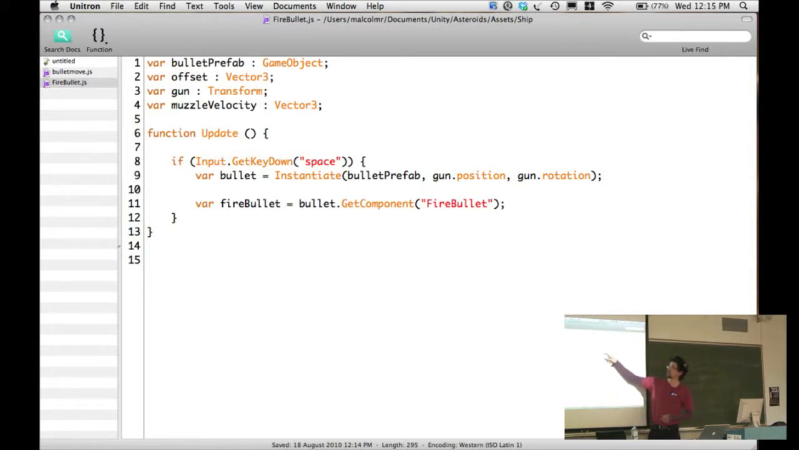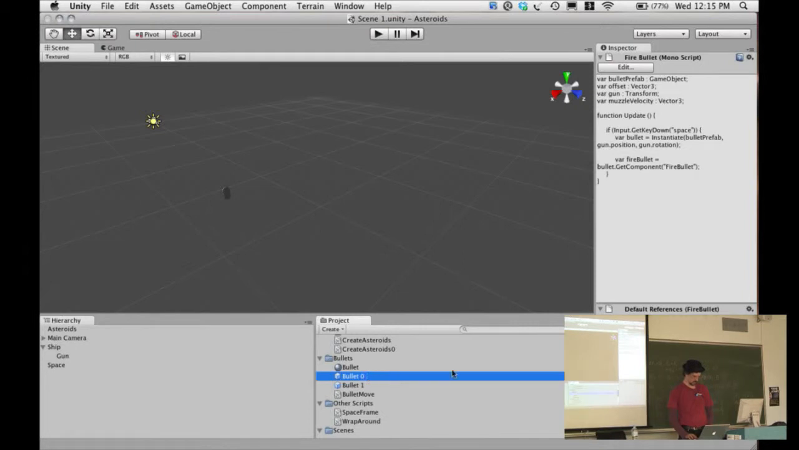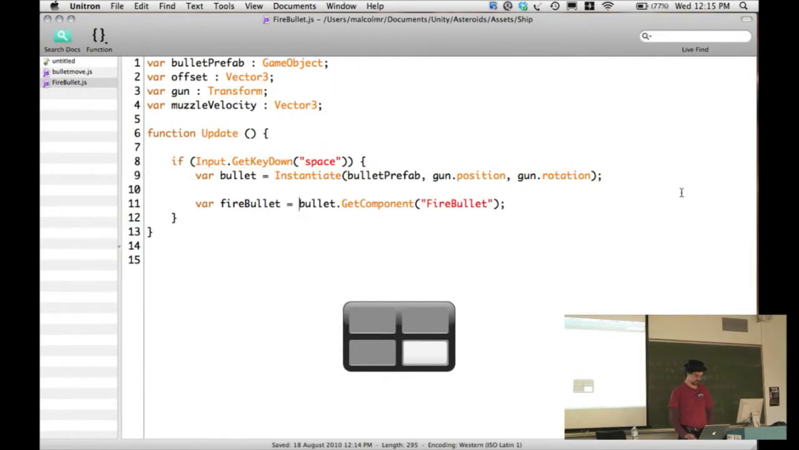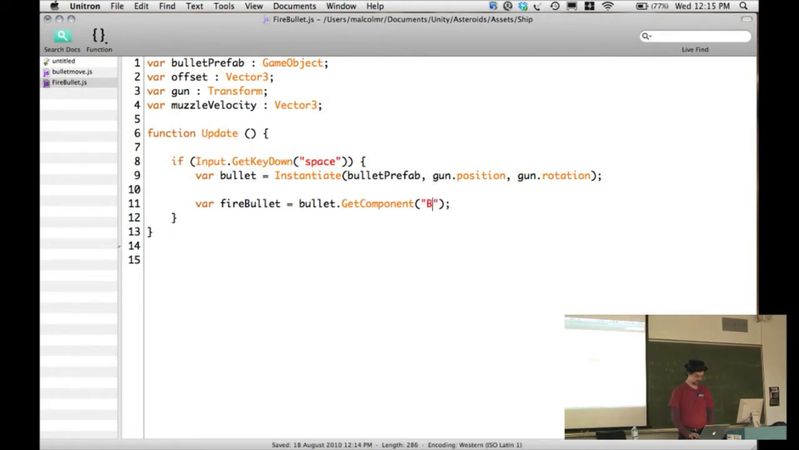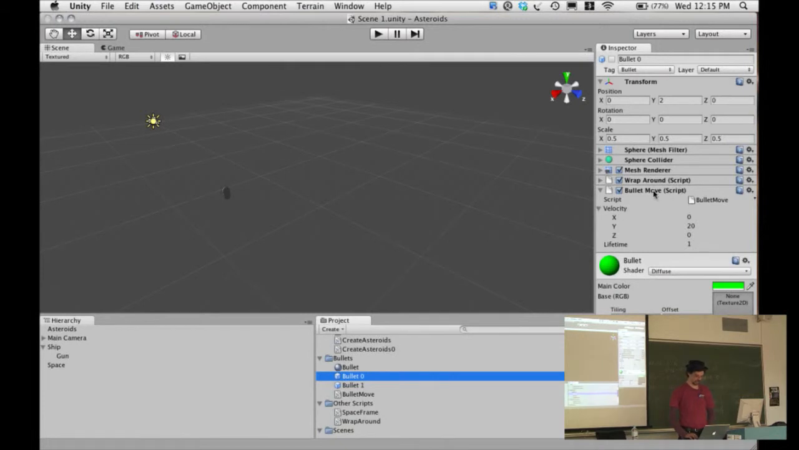But we know that the prefab, if we go back and look at our prefab, we know that our bullet prefab, which we're using, always has, oops, I've got the wrong name. Sorry, I got the wrong name. That's not fire bullet, that's bullet move. There we go. That's what you get when you don't look at the docs. So we don't know it has a fire bullet because it doesn't have a fire bullet. We're going to call it bullet move. There we go. So correction, we know that every prefab has a bullet move script attached to it.